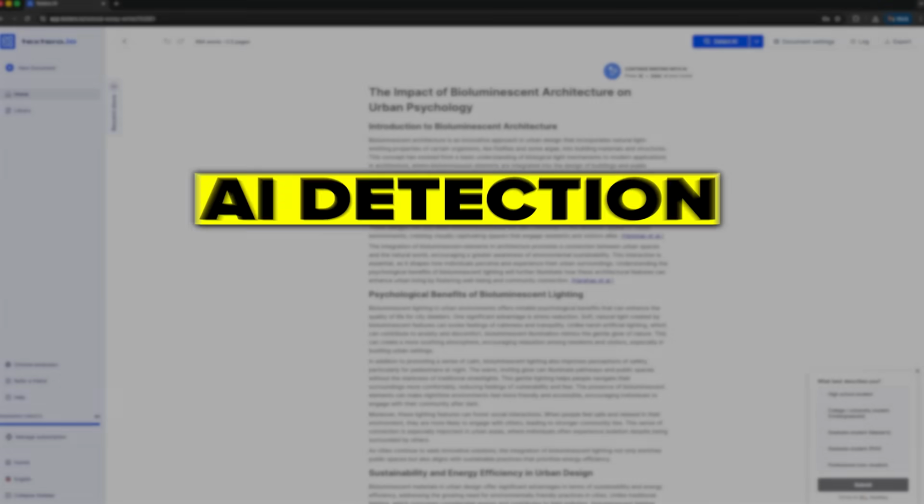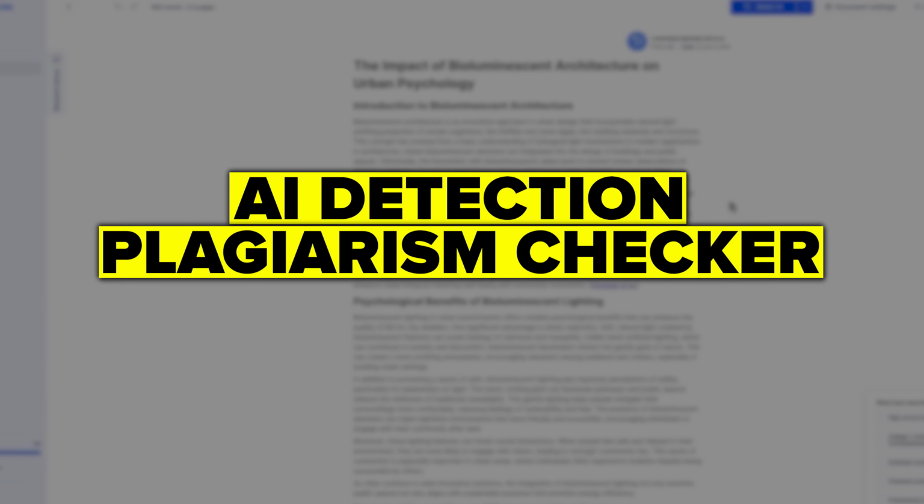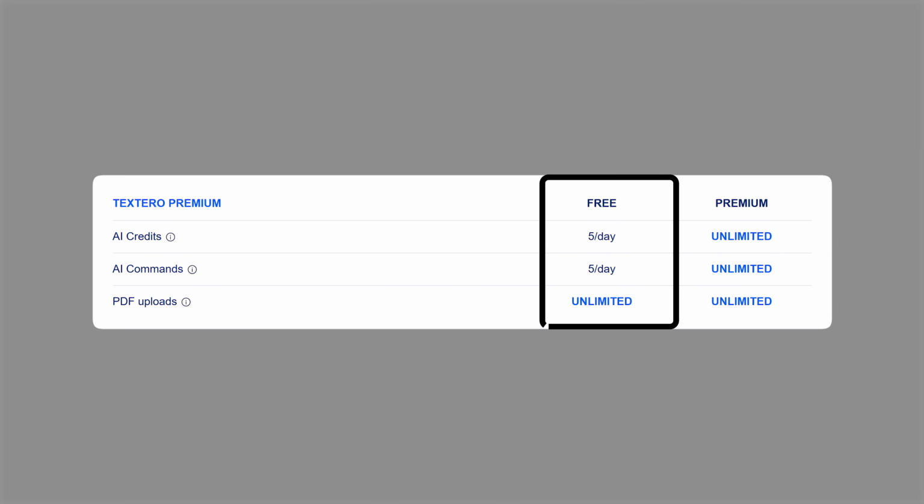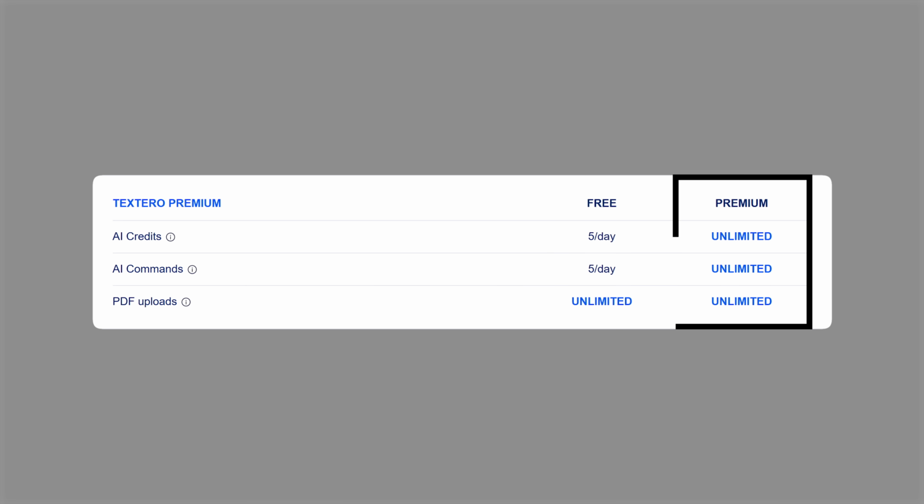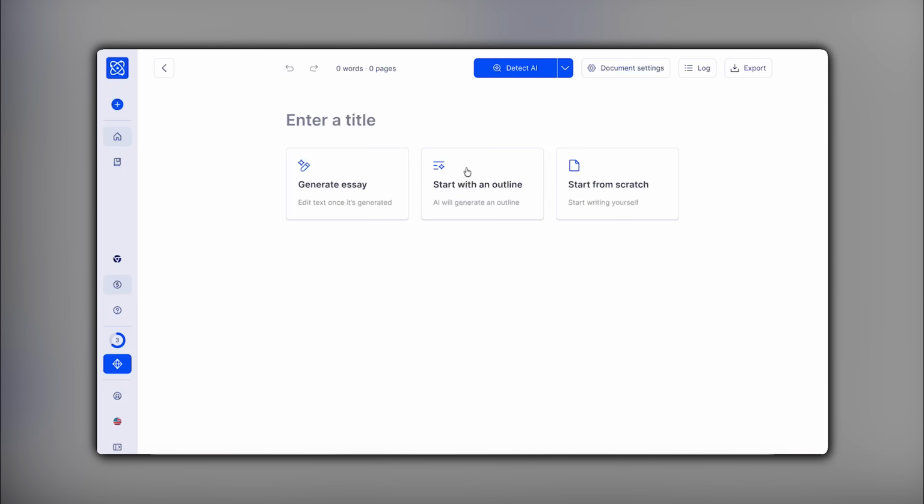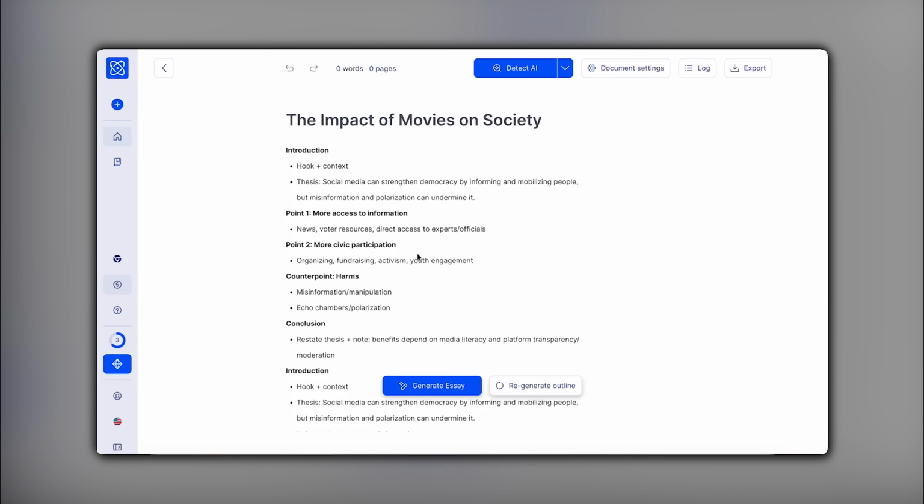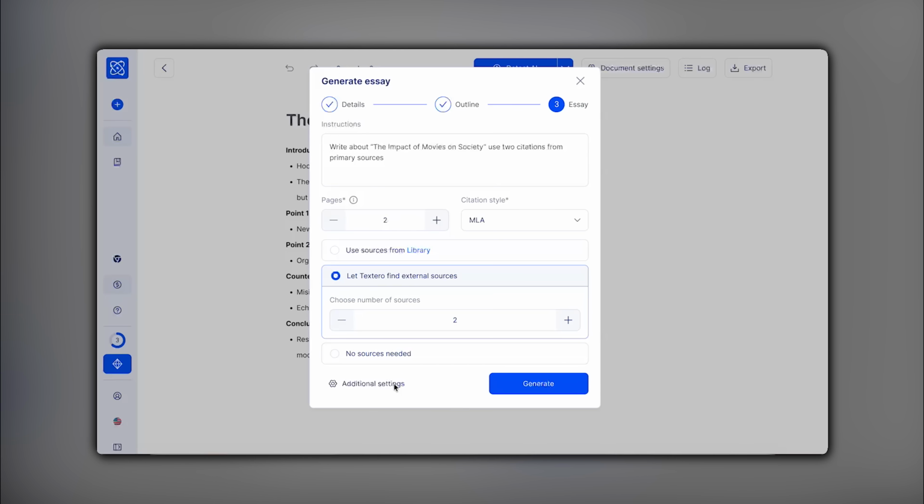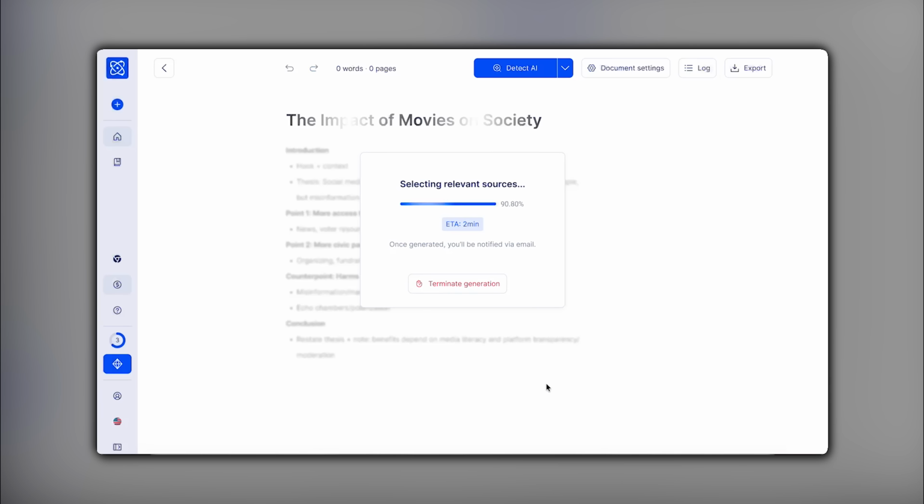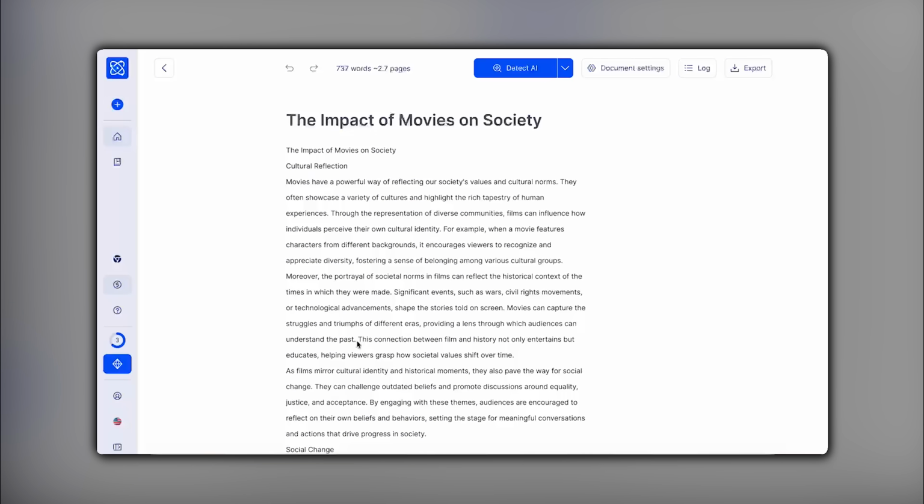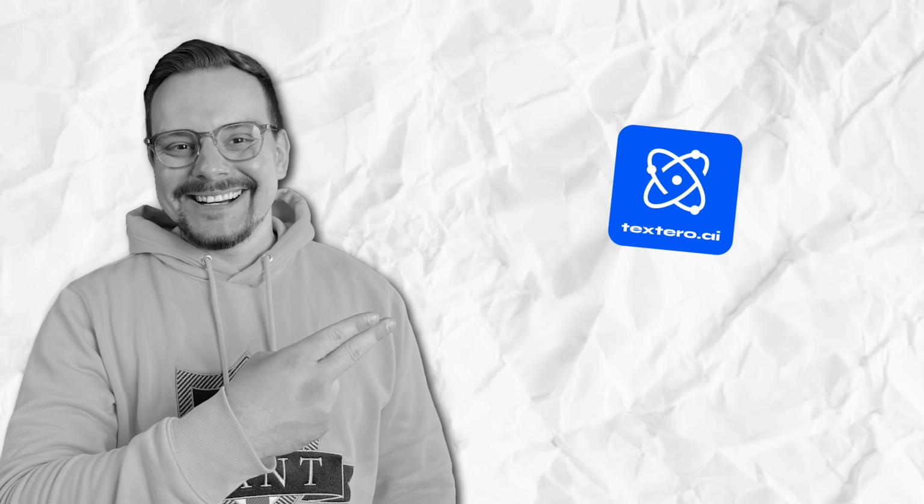Folks, on top of drafting, the platform includes built-in AI detection, a plagiarism checker, and a paraphrasing tool. The free plan gives you 5 credits across all those features, and the premium one unlocks unlimited usage. Both plans include unlimited custom file uploads. Textero is also continuously improving as a platform. For instance, a Generate from Outline feature is expected soon. It will let you turn your own outline into a structured draft, giving you more control over how your paper is built.